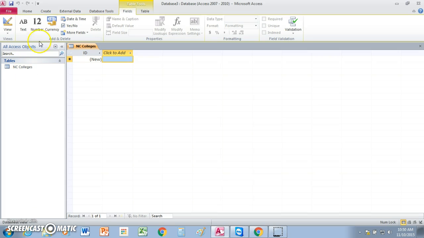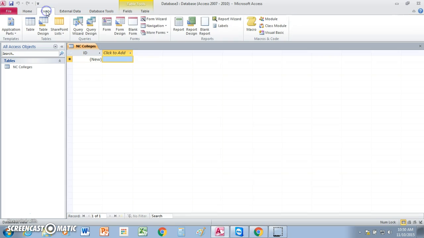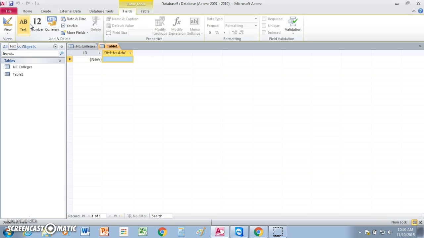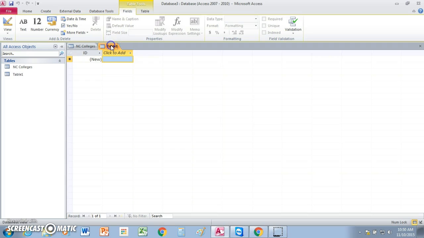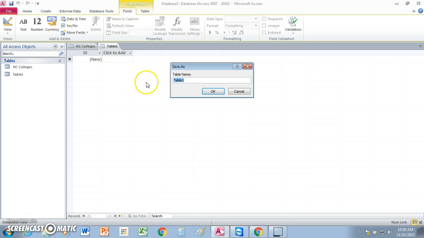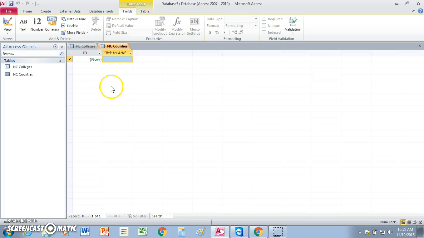All right, now we're going to create a second table. Going to go up here to Create. Got different tabs up here. Go to Table. Okay, so we've got another table, and notice it's going to create these little tabs, so make sure the Table 1 tab is selected. And once again, go up here to where it says save, and then you're going to name this table NC Counties. Okay, so now we have 2 objects, we have 2 tables.